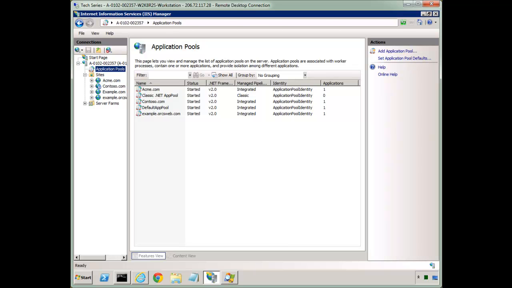My name is Scott Forsyth, and today I want to talk to you about the Application Pool Identity account, a new feature in IIS 7 and also one that's been enhanced in IIS 7.5, or really I should say in Windows Server 2008 R2. There have been some neat improvements for it.